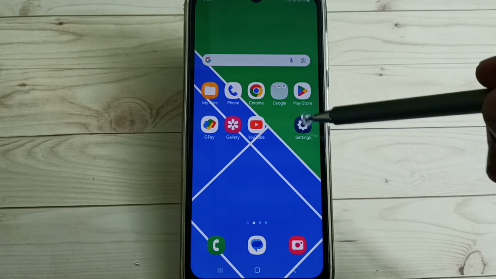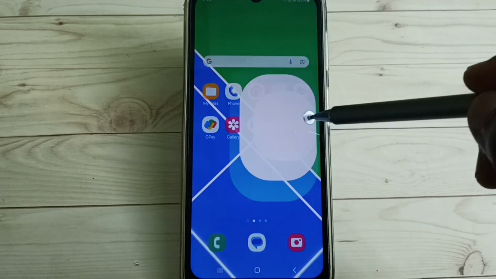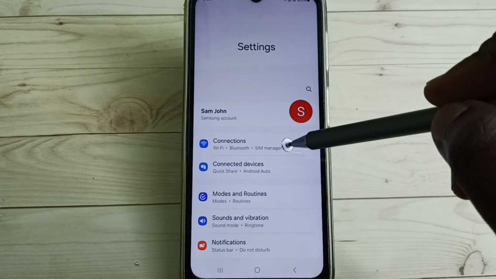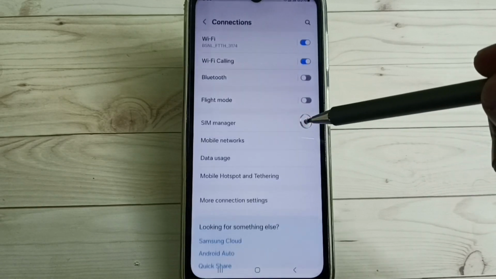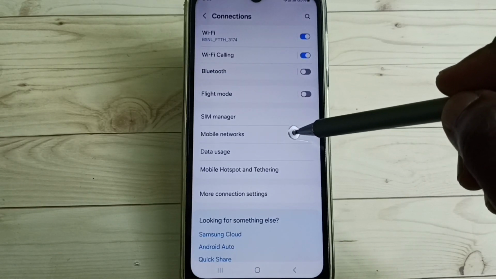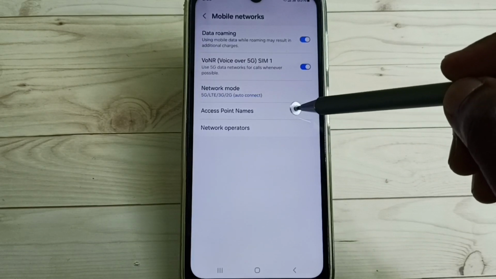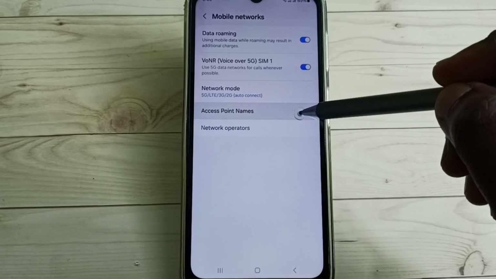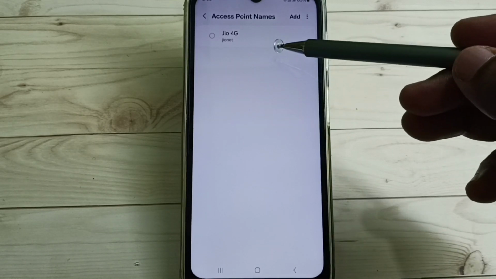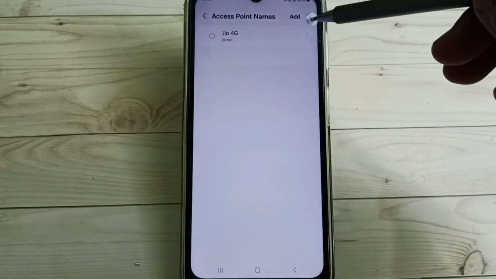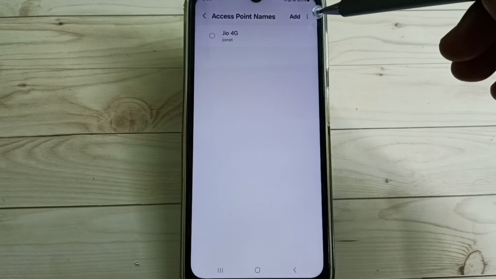Go to settings, tap on the settings app icon, select connections, select mobile networks, select access point names. So here you can see access point names. On top right corner you can see three dots.